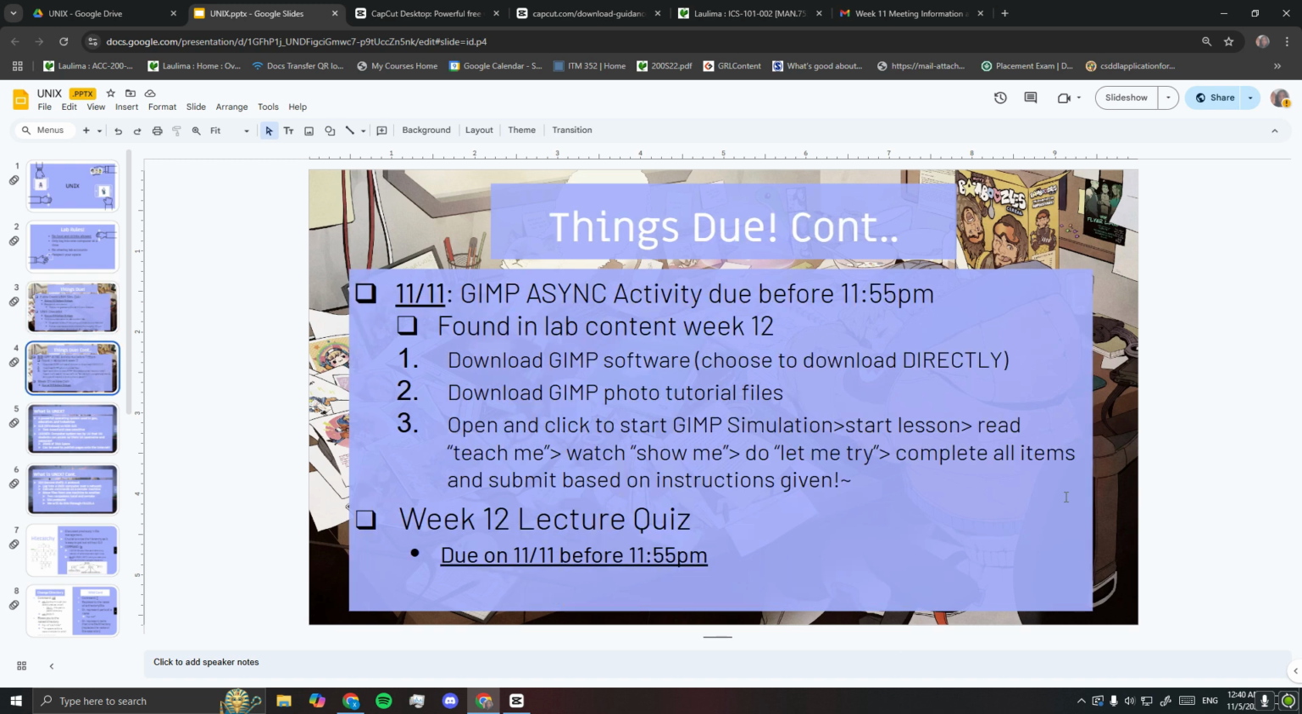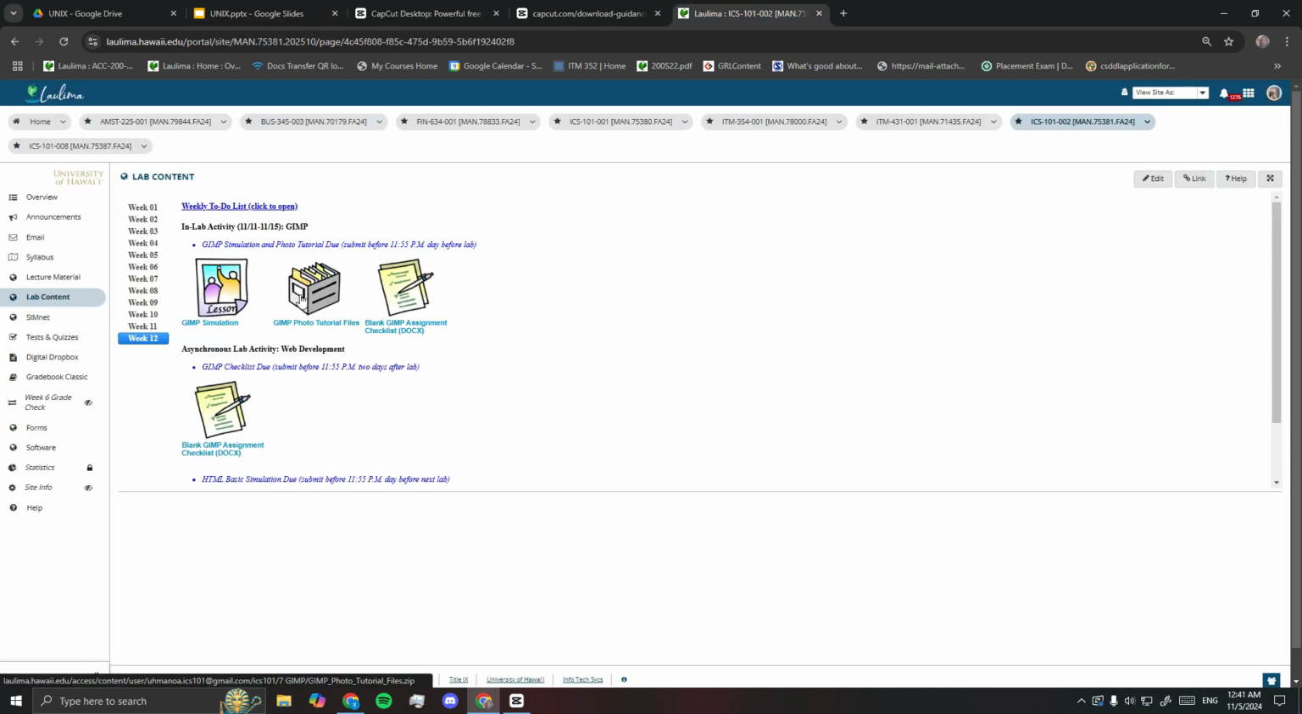The next thing that's going to be due is your GIMP async activity. That's going to be due the day before lab as always, and it's going to be found in content week 12. It's similar in instruction to Unix, where you're going to have to download the GIMP software. Make sure you download it directly. You're going to download the tutorial simulation, open up the GIMP simulation, and open up the GIMP tutorial files, and then you'll be able to manipulate the files that you download from here.